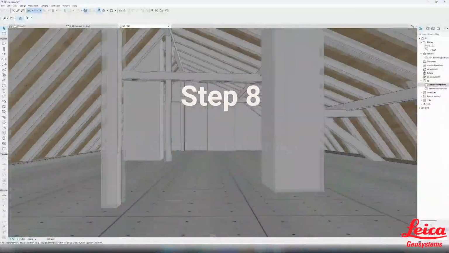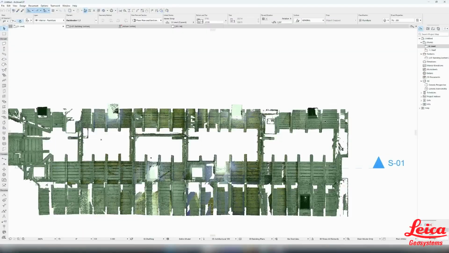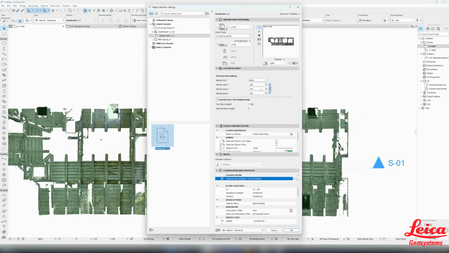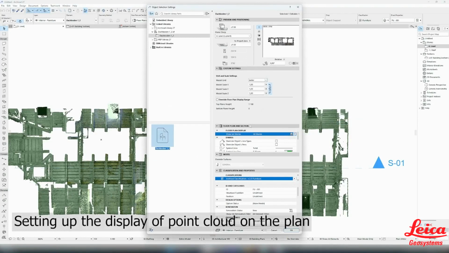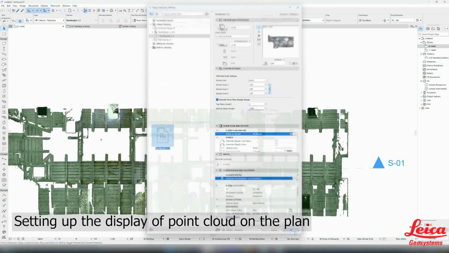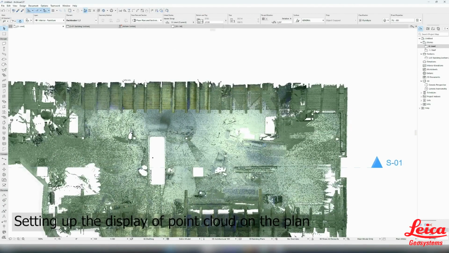Object selection settings on the plan. Floor plan and section. With the help of Floor Plan Display function, we can set which part of the cloud we want to see when viewing the floor plan. This function makes it easier to work while building the model on the plan.